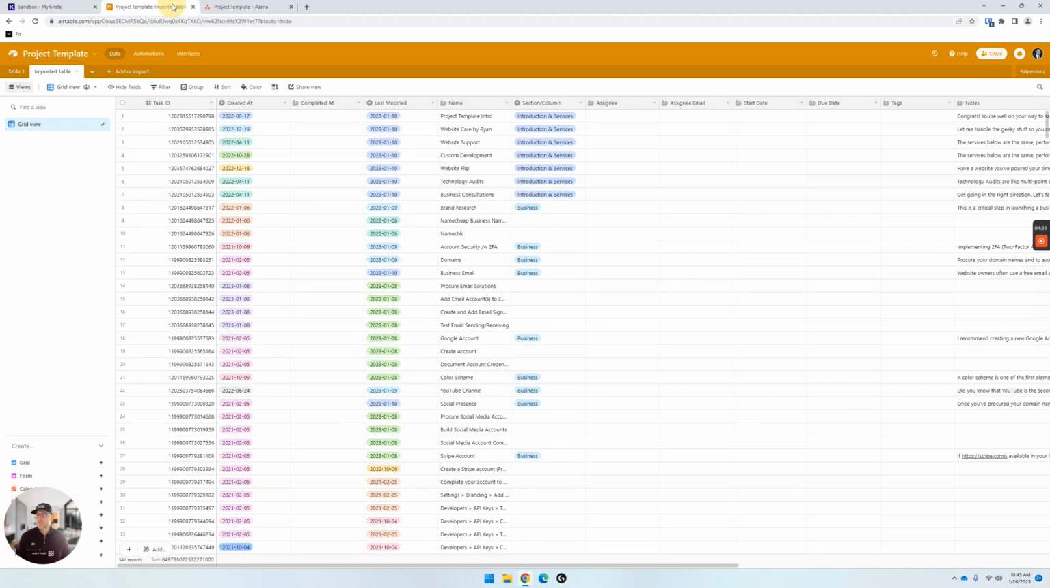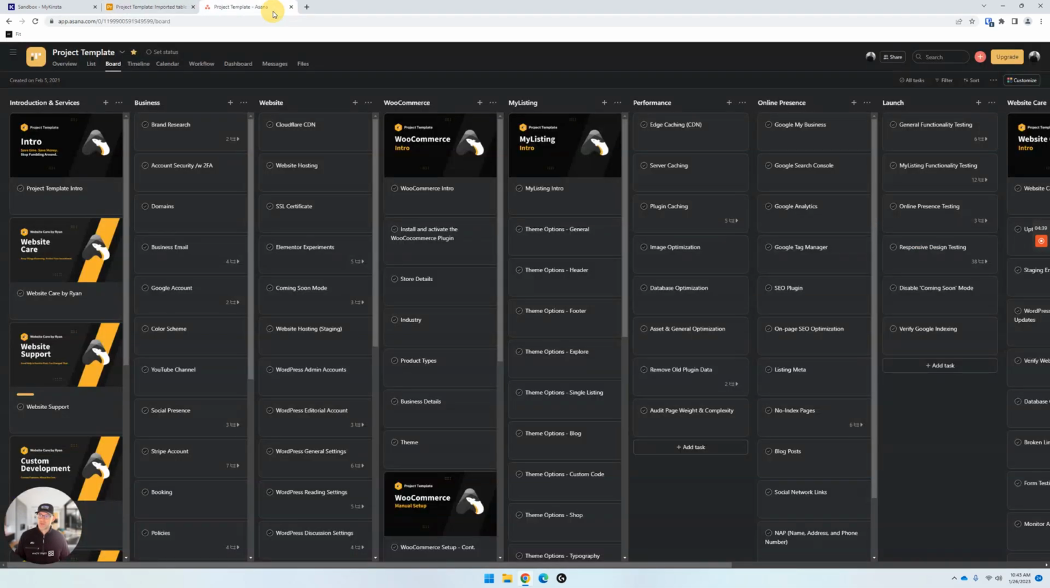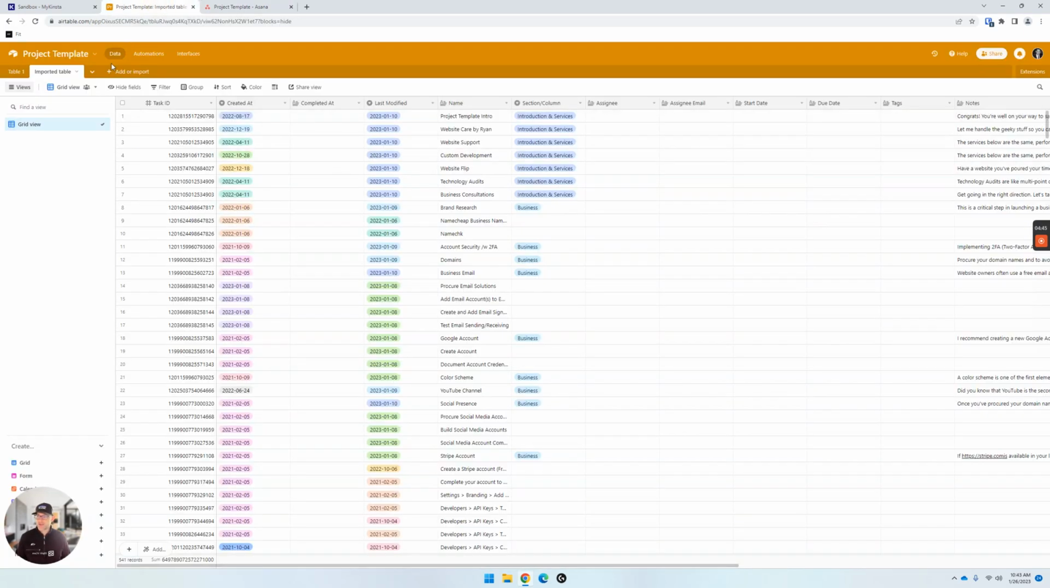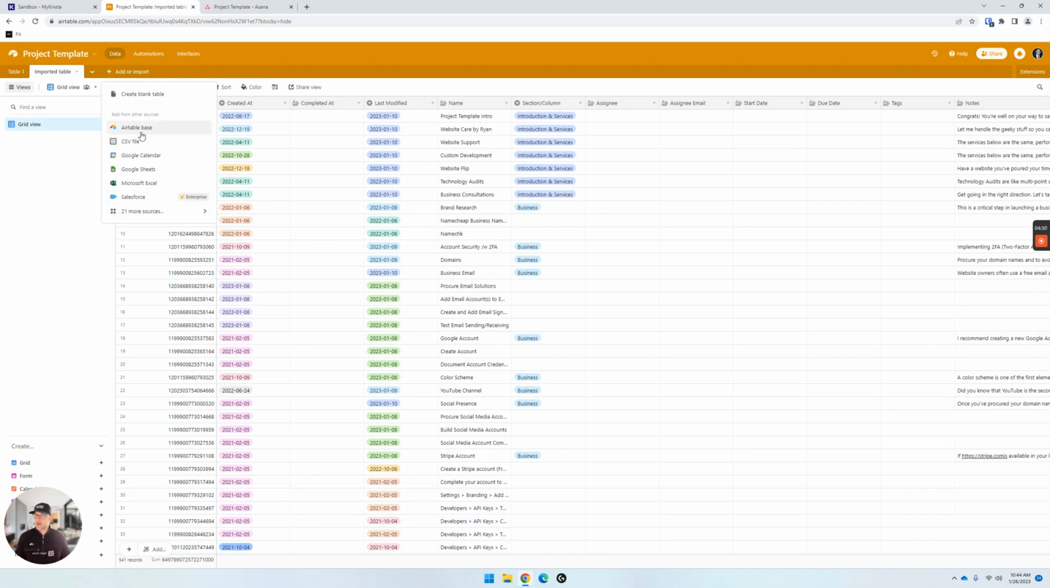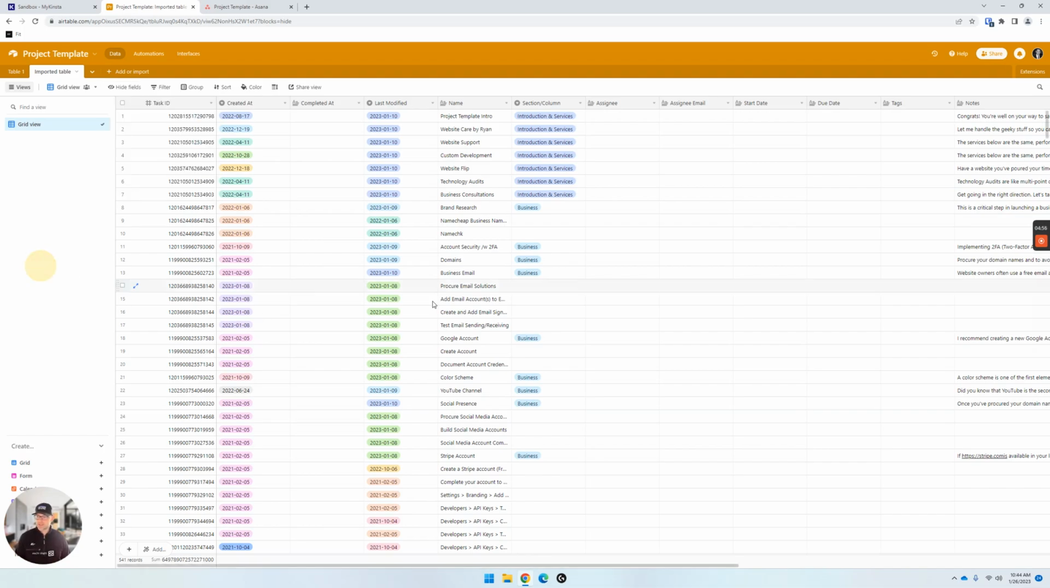So here's Airtable. I simply exported the project file as a CSV, which is what you will get from the club when you download it. And then I just ran through the import. You see this little import right here. You click that button, CSV file. And then you just browse to the file that you'll download from the club, import it in, and this is exactly what you'll get.